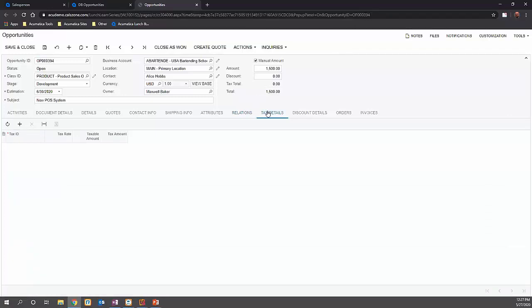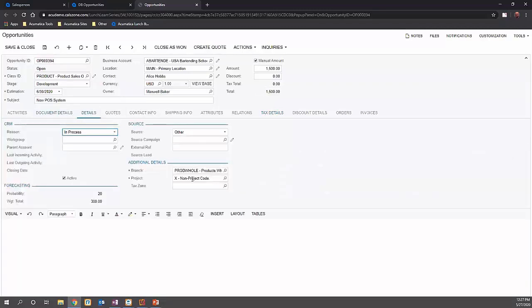Tax details: once we start adding some products to the quote and the opportunity, they'll start pulling in from the customer defaults. If you're working with a new prospect and I don't have a business account signed up yet, I can use the details to assign that at an opportunity-specific level, and start getting some quoting information in.